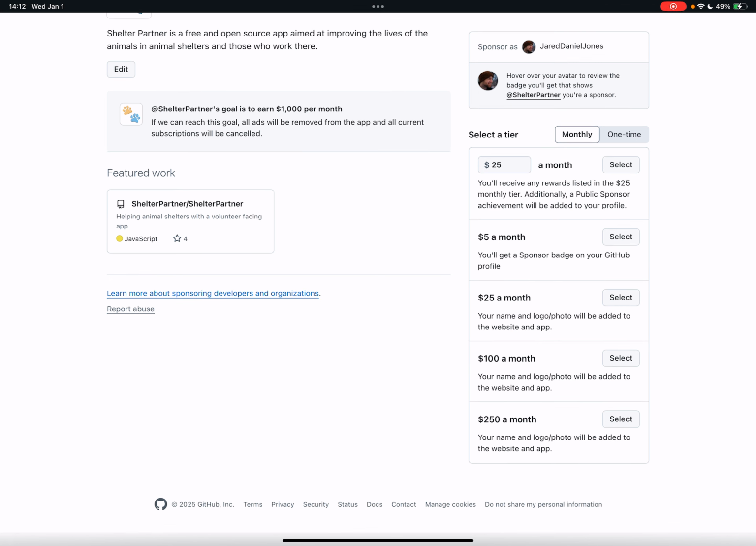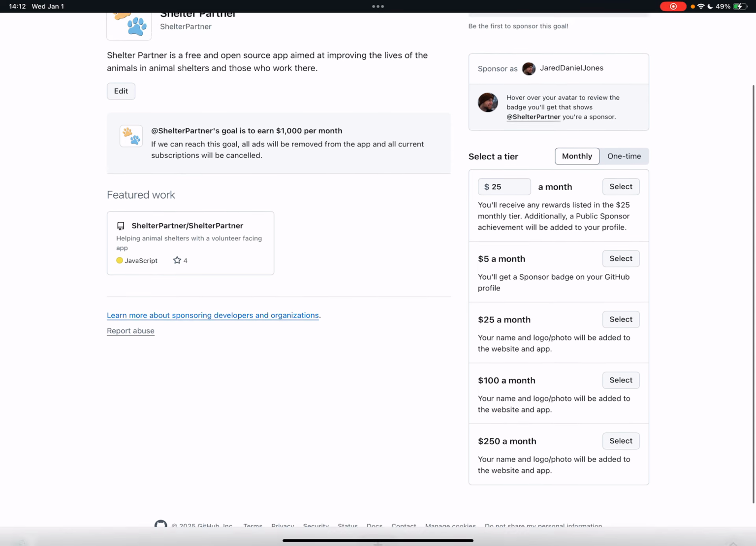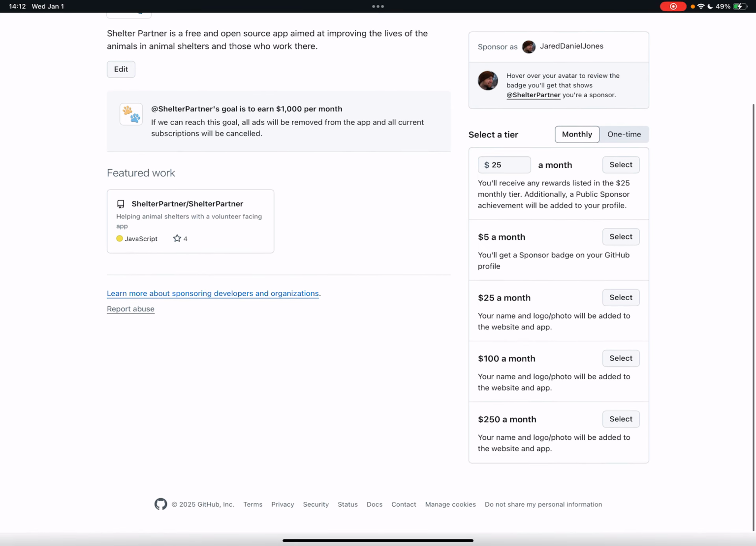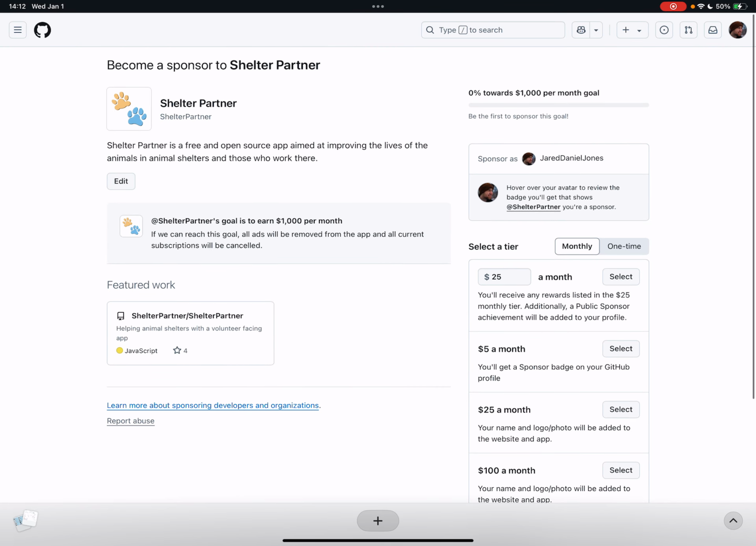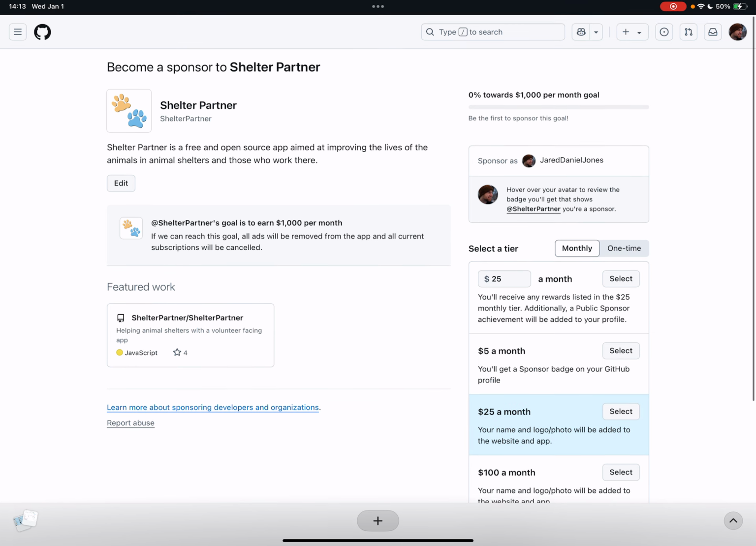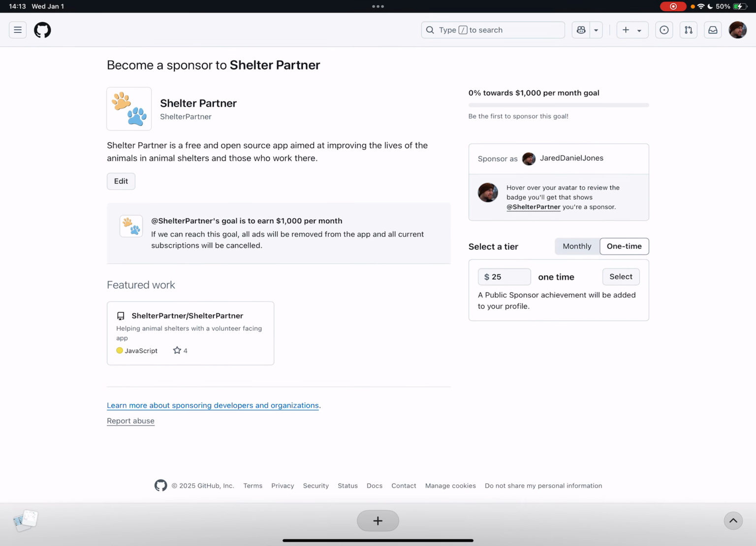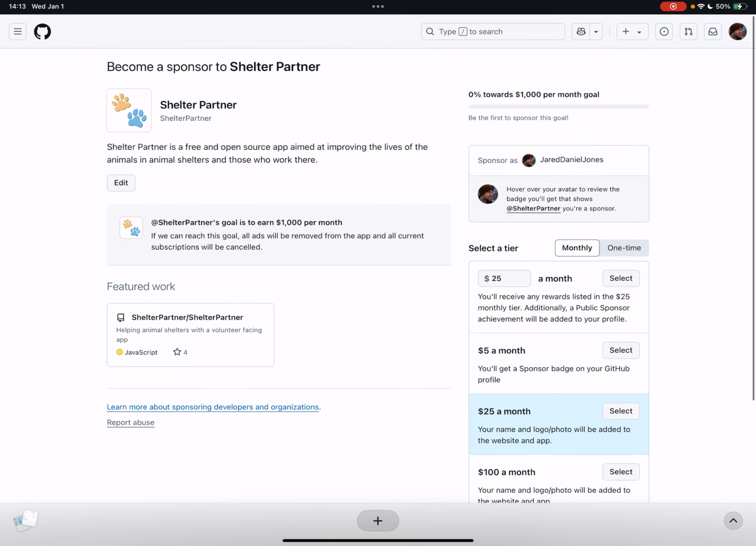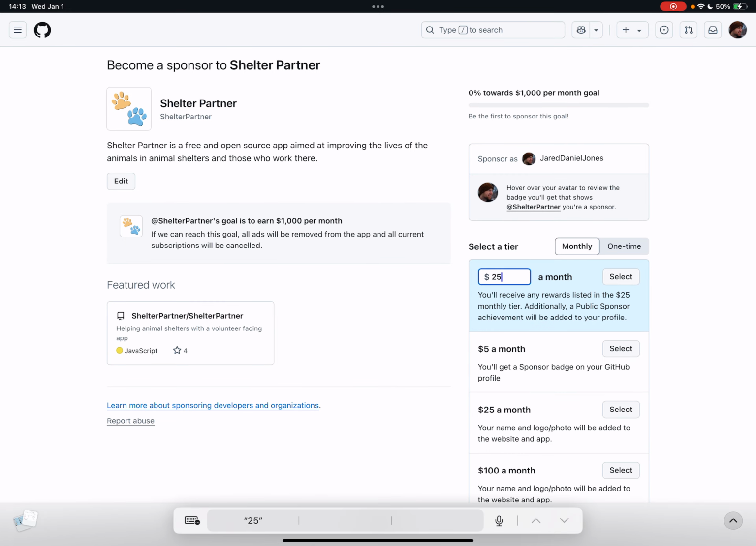And there's different tiers. So for example, $5 a month, you'll get a sponsor badge on your GitHub profile. And then more than that, like 25 or more, you will be added to the website, your name and logo. And the size of it will just depend on the tier. You can also do one time, and you don't have to do the specific tiers I've laid out. You can also do a custom amount.